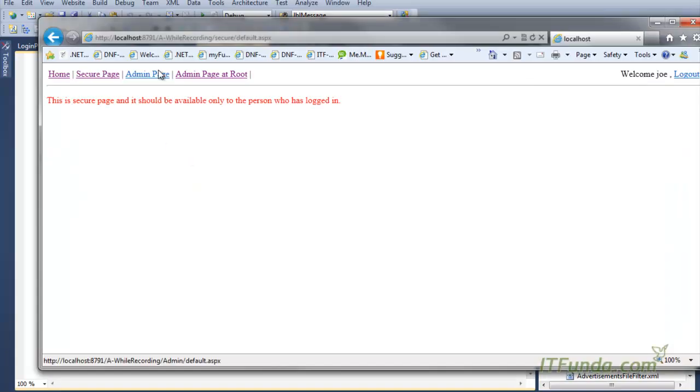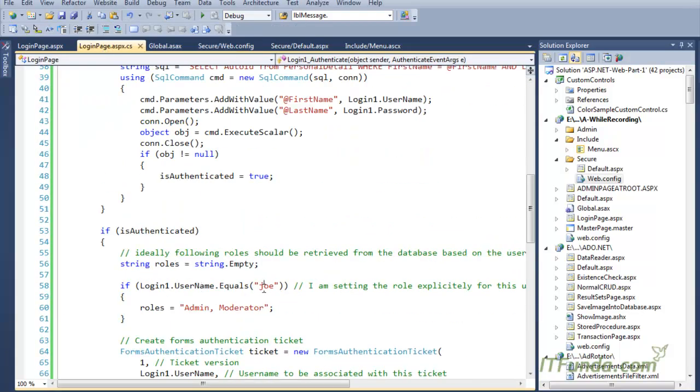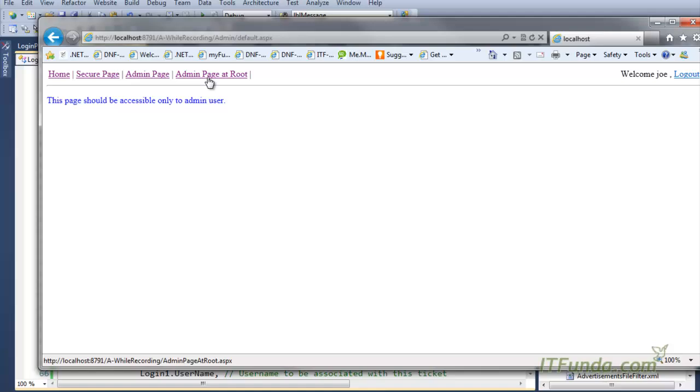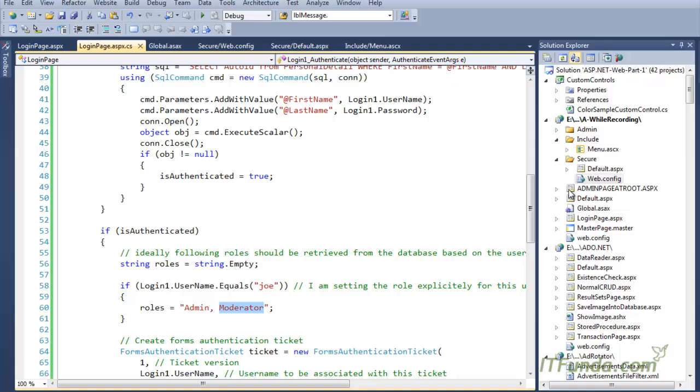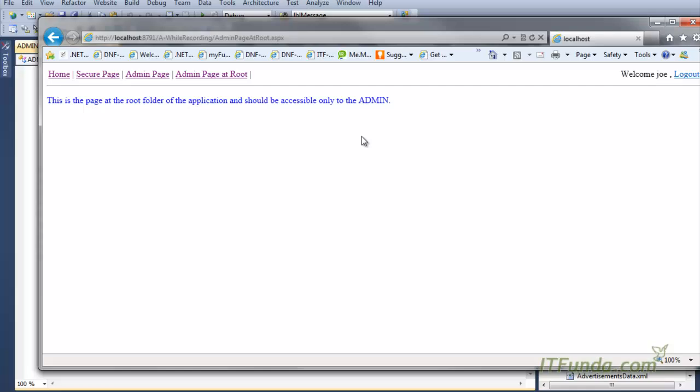Now if I try to go to the admin page, you can see that I am able to go to the admin page also. Why? Because the role of this Joy is admin here. He is admin and moderator, both. And if I go to the admin page at the root also, I am able to go. Why? Because in the page load event of this page we have written that only if the user is not in the admin role, then redirect to the login page, otherwise not. So naturally, because this user has the admin role, I am able to go to this page.